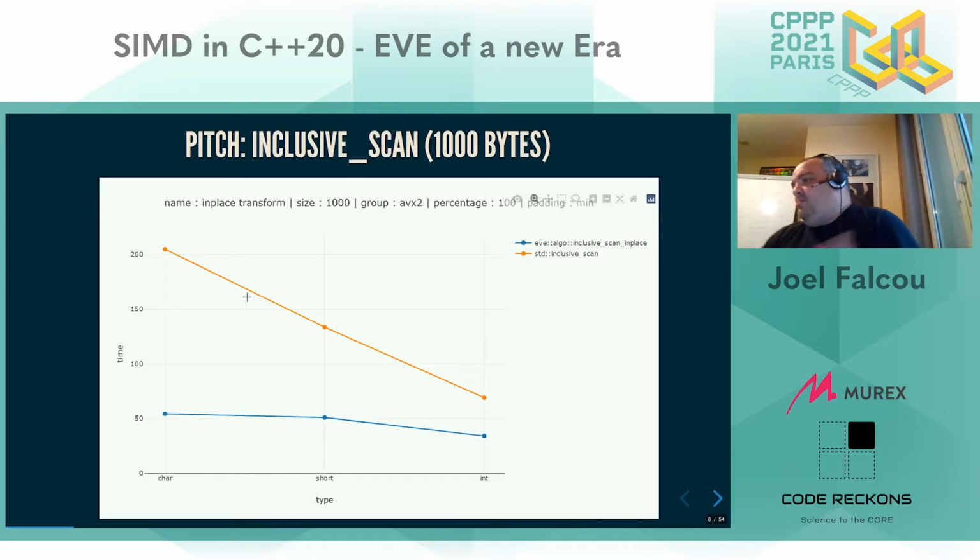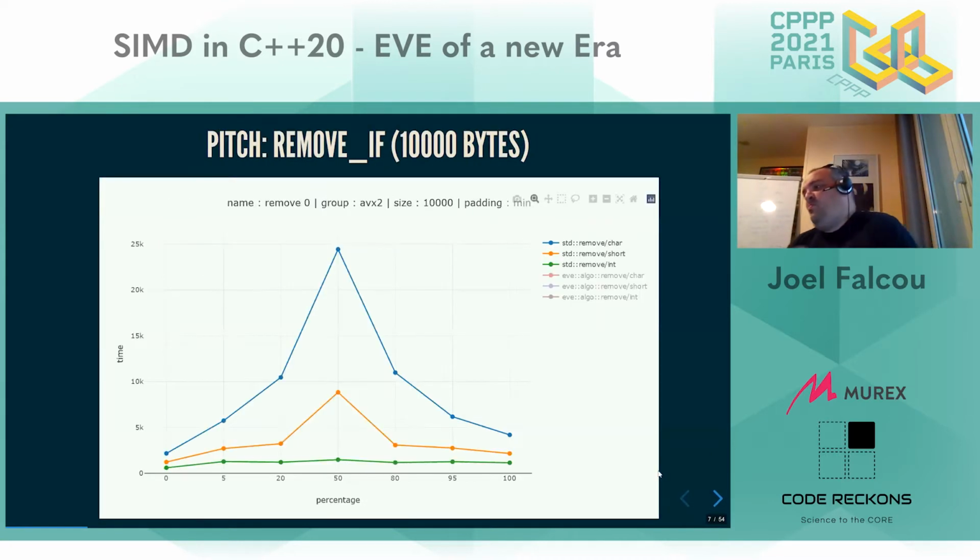Yeah, but inclusive scan, of course, can be vectorized. It's a numerical computation. What about something more complicated then? What about remove_if? Remove_if takes a bunch of bytes and a predicate, and it will push all the values that don't fit the predicate to the end of the block. So we are actually moving some values around conditionally. Usually when you want to benchmark something like remove_if, the interesting metric is not so much the size of the data block. It's how many elements are going to be moved around.